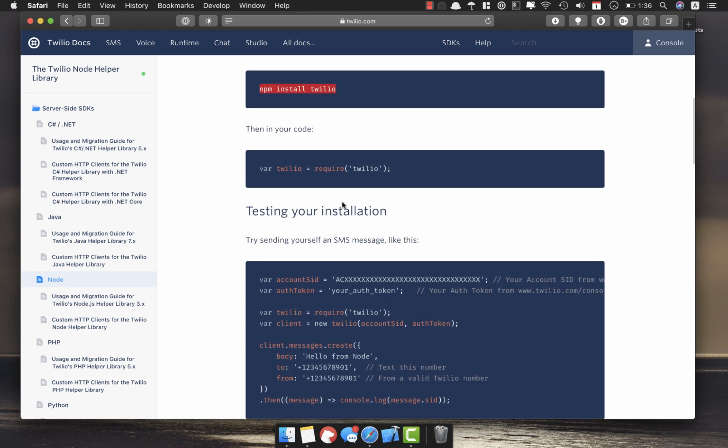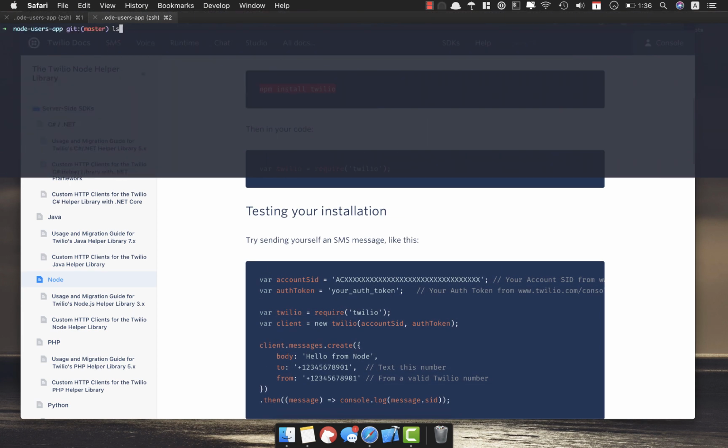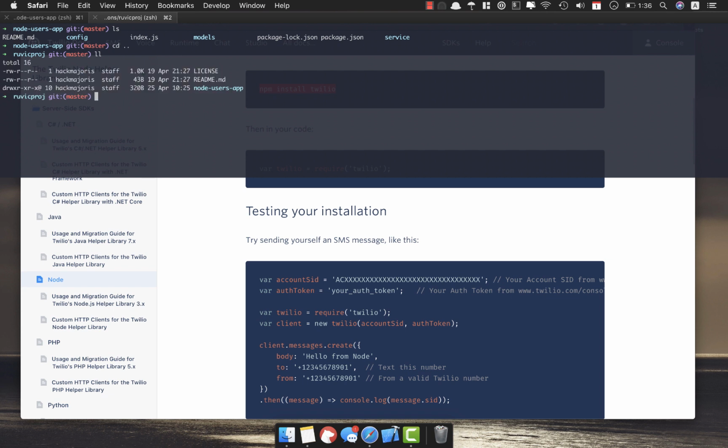So for now we have to generate a new project. Let's see where to put it. Okay, let's create a folder here.